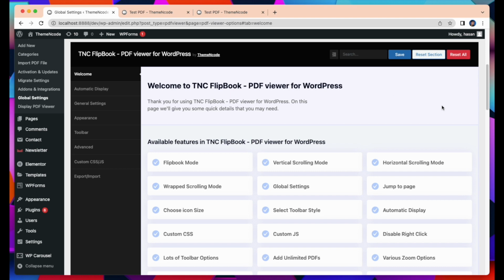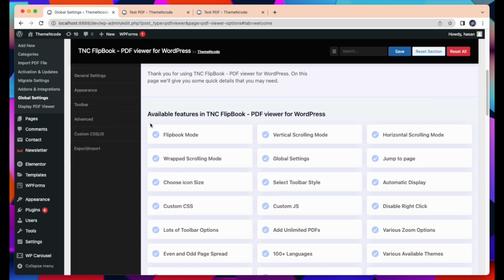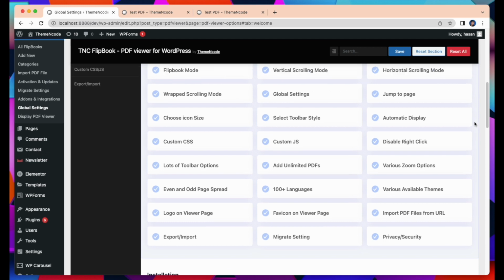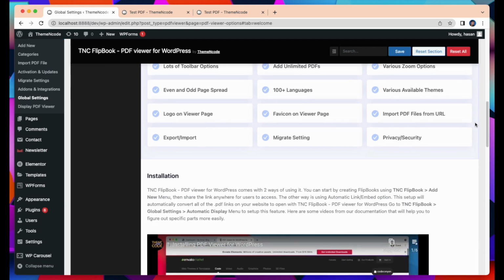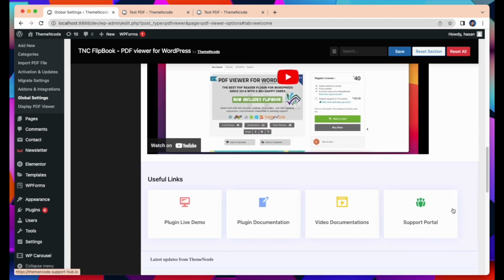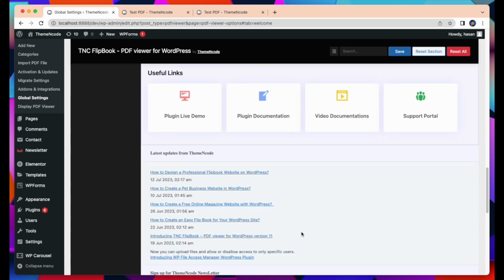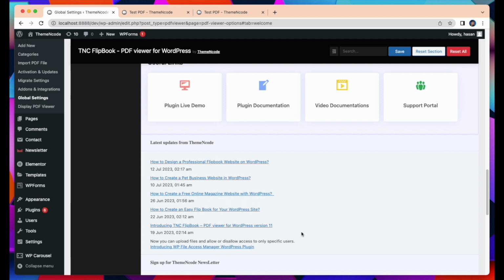At first you can see available features in TNC FlipBook PDF Viewer for WordPress, like Flipbook Mode, different scrolling modes, global settings, and many more. After that you will find an installation video, and this video will demonstrate how to use PDF WordPress. Also, there is a demo documentation video. After that you will find some useful links like plugin documentation, live demo, support portal, etc. After that you will also see all the latest blog updates from Theme Encode.